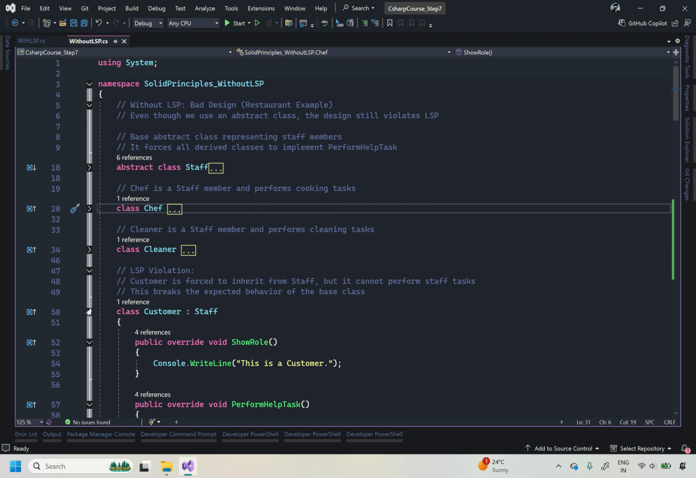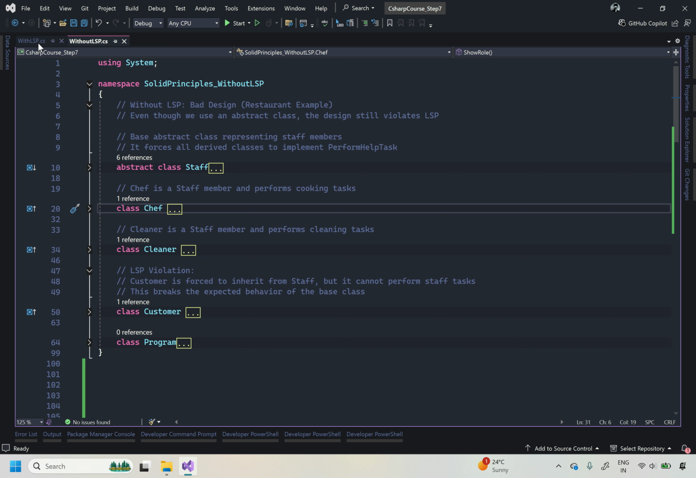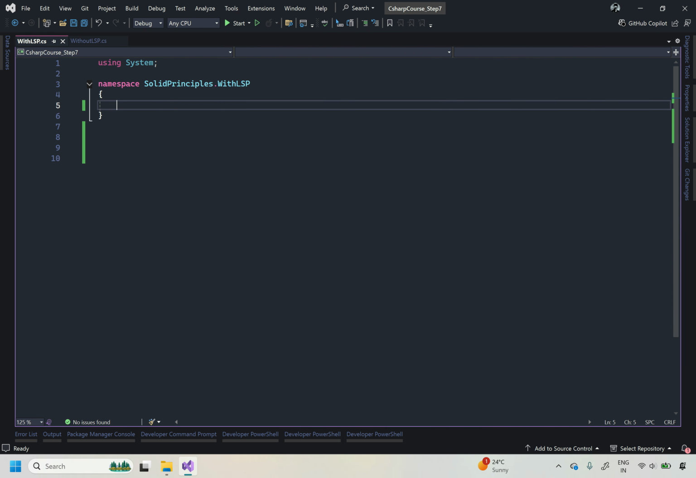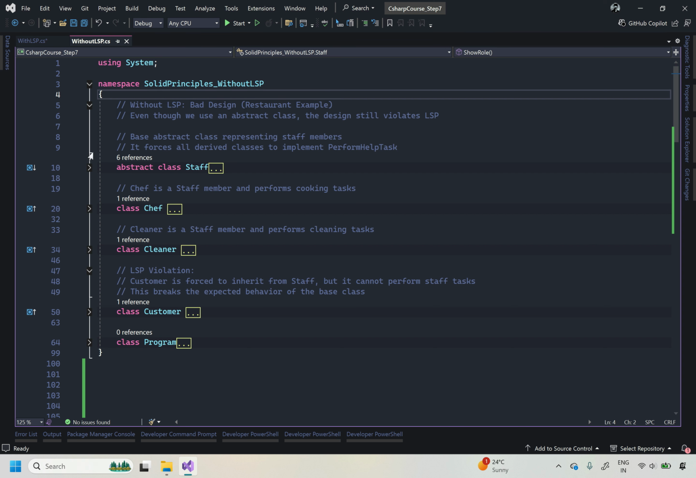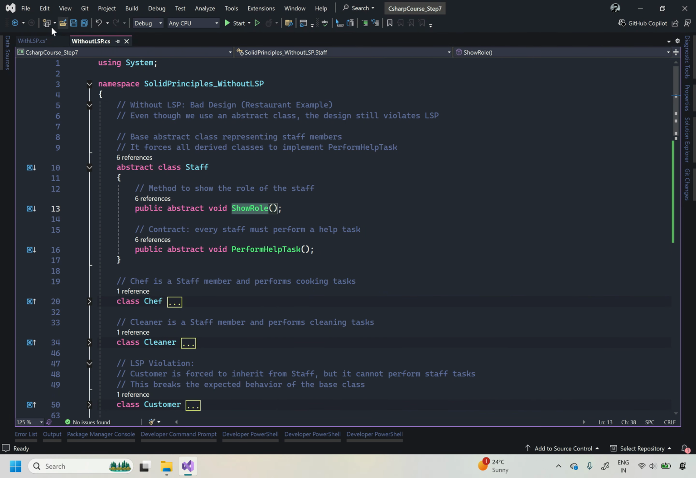So first of all, let's implement this. I will take one new class, let's say Person. I'm taking it as an abstract class because I want to use Person as the base class for the child classes. I will tell you why I have taken this Person as the base class. Now here, let me take one virtual method in this abstract class, let's say ShowRole.